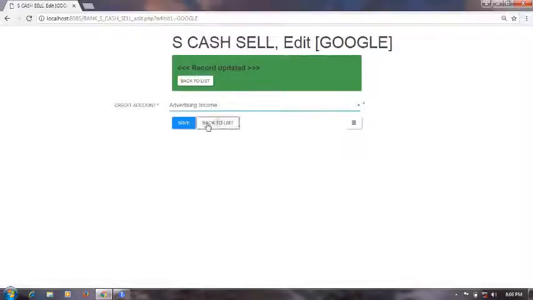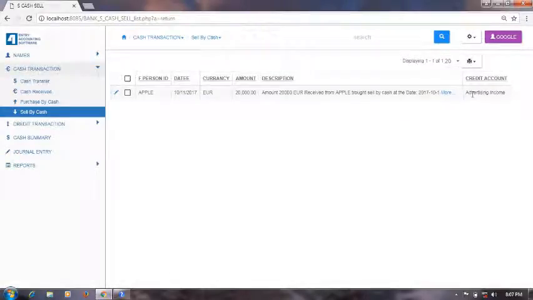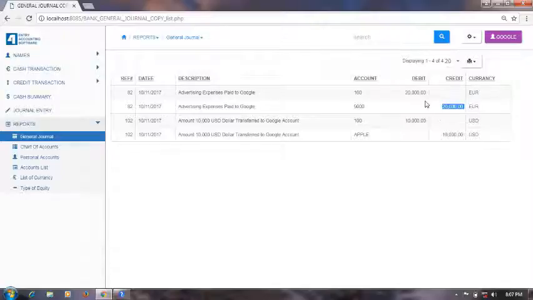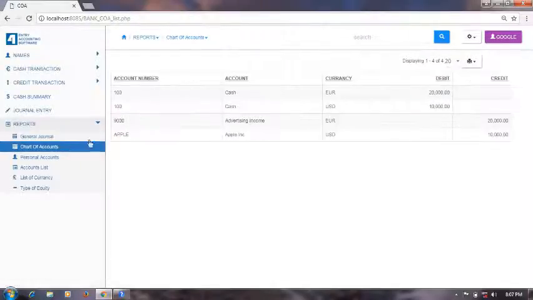So it doesn't matter when you are assigning a credit account, but money will be transferred to your account. You can select a credit account whenever you want. So let's check our cash summary. You can see amount 20,000 euro is added to our cash account. Let's check our journal entry. You can see 20,000 is added here, and in chart of accounts you can see 20,000 euro is debited to our cash account and credited to our income account, 20,000 euro.